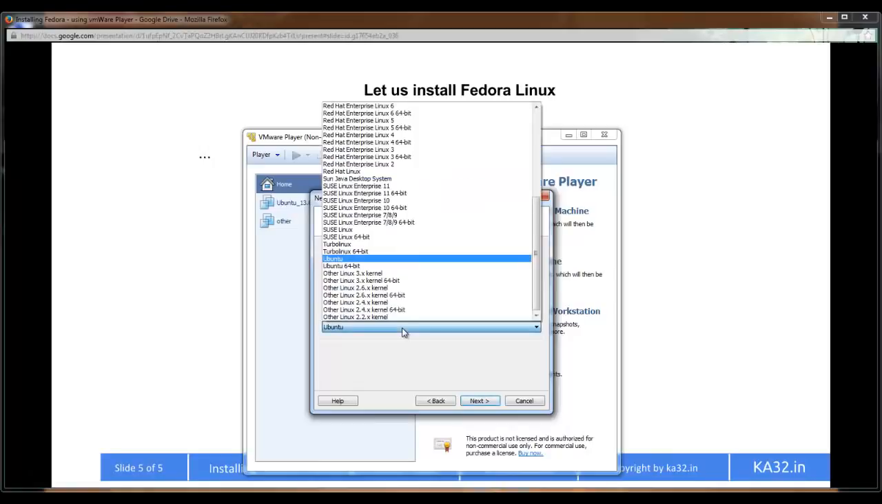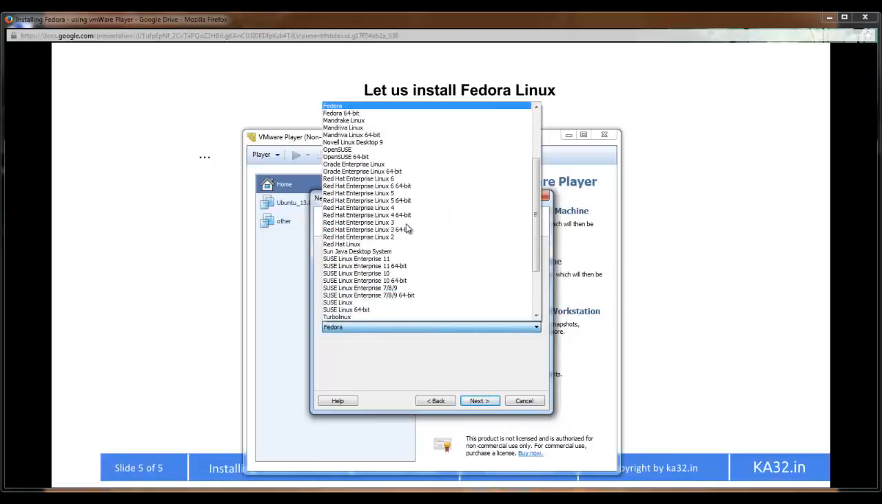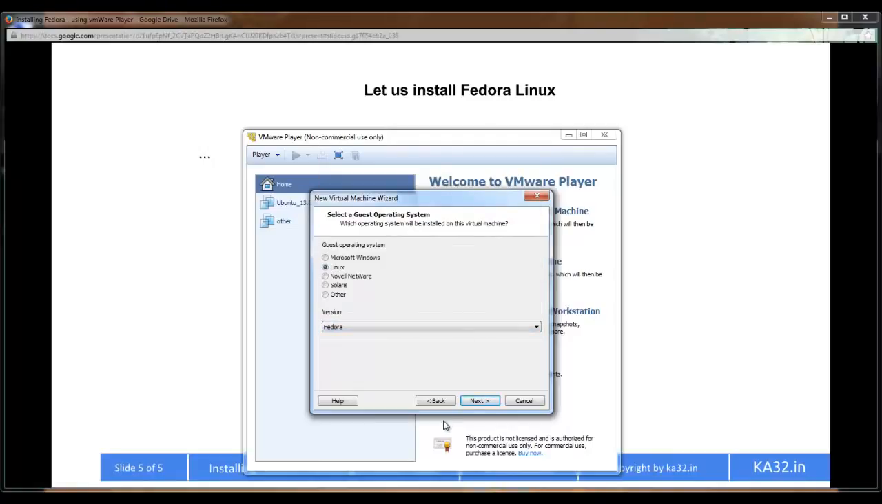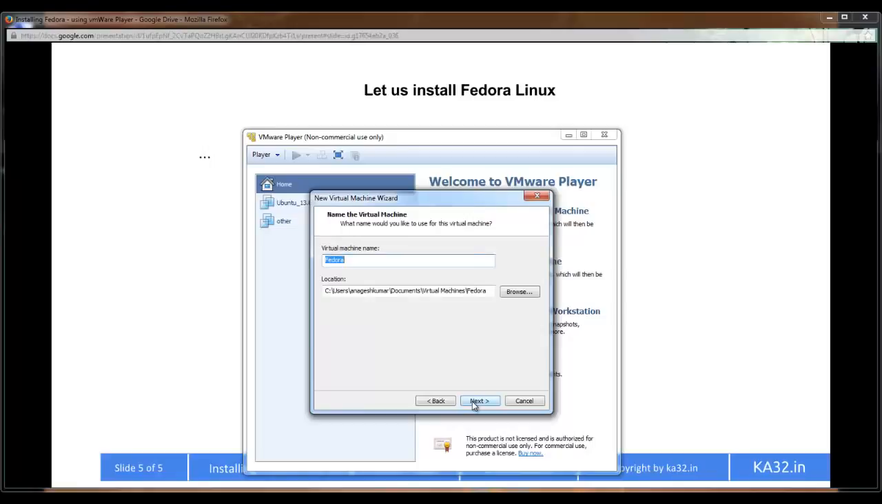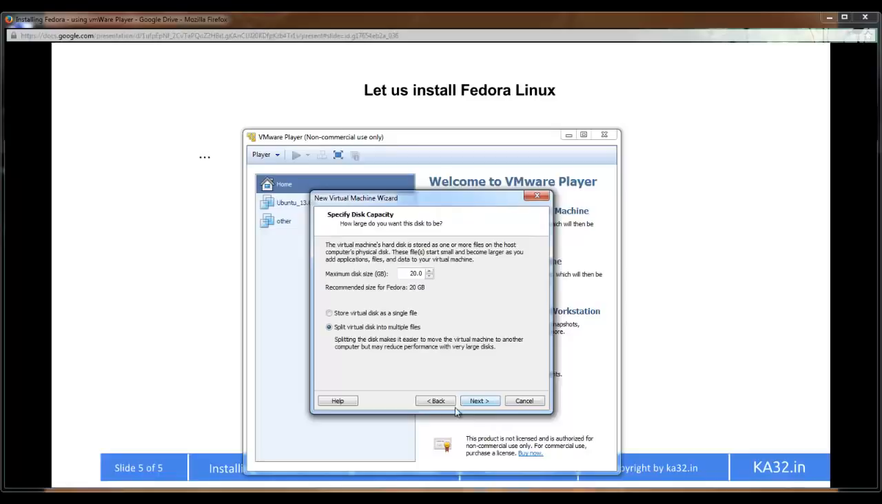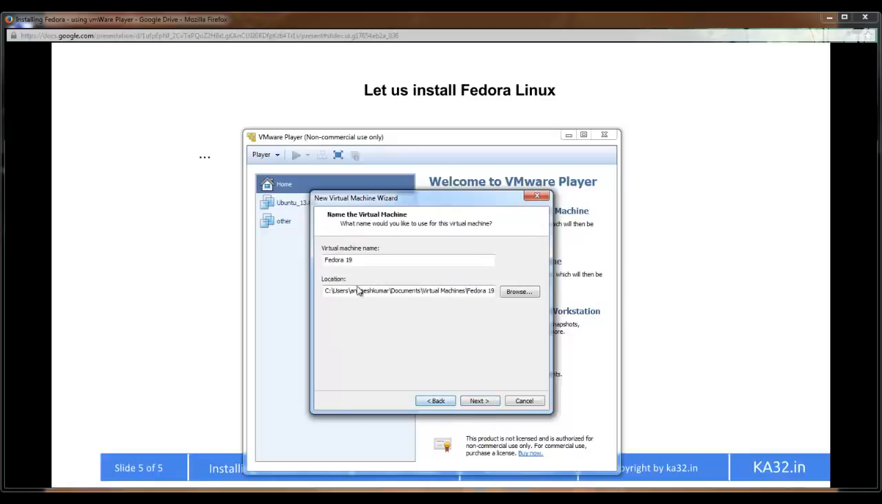So this is of type Fedora, and then let us name it Fedora 19. This is the path where my virtual machine files will be saved. This is for internal purposes for the VMware Player. We need not bother about this one. Just keep it at the default settings.